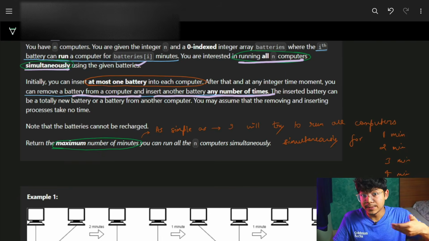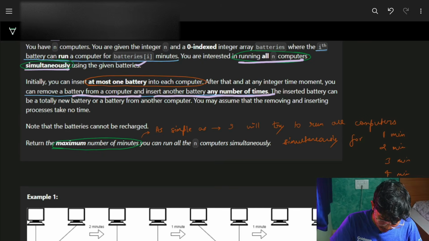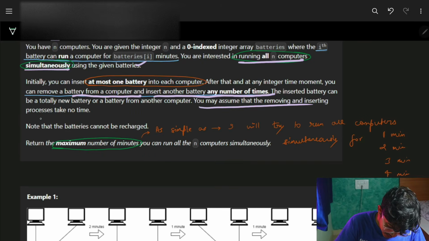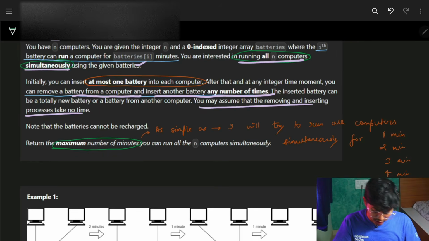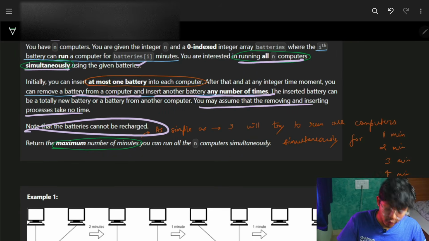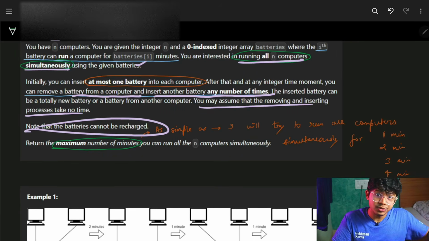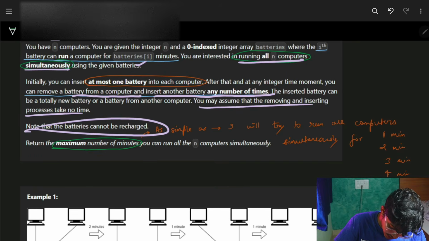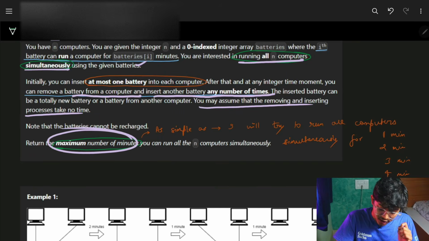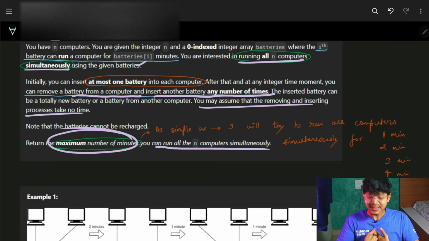As the computer keeps on running, the battery is being consumed. Please remember that part. You assume that removing and inserting the battery takes no time, which I showed you before also. No, the battery cannot be charged. If it is being used, it is being consumed. Please make sure of that. So my task is the maximum number of minutes I can run all computers simultaneously.